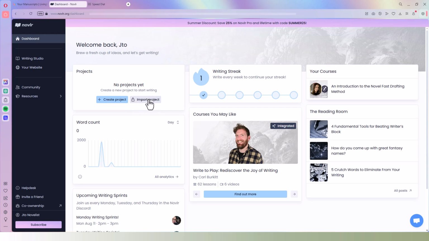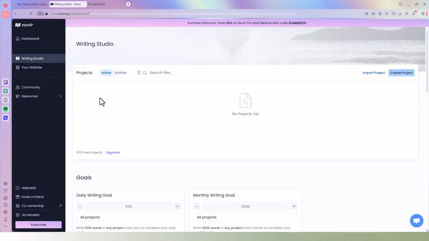Now the import project button, we're just taking note of it because we're going to want to be able to give the award a point for that later, but right now we're worried about creating the project, which is also under the Writing Studio. Now I'm going to click this, and this is the Writing Studio. And here it will list all of your projects. And here again is the Create Project button, and of course the Import Project button.